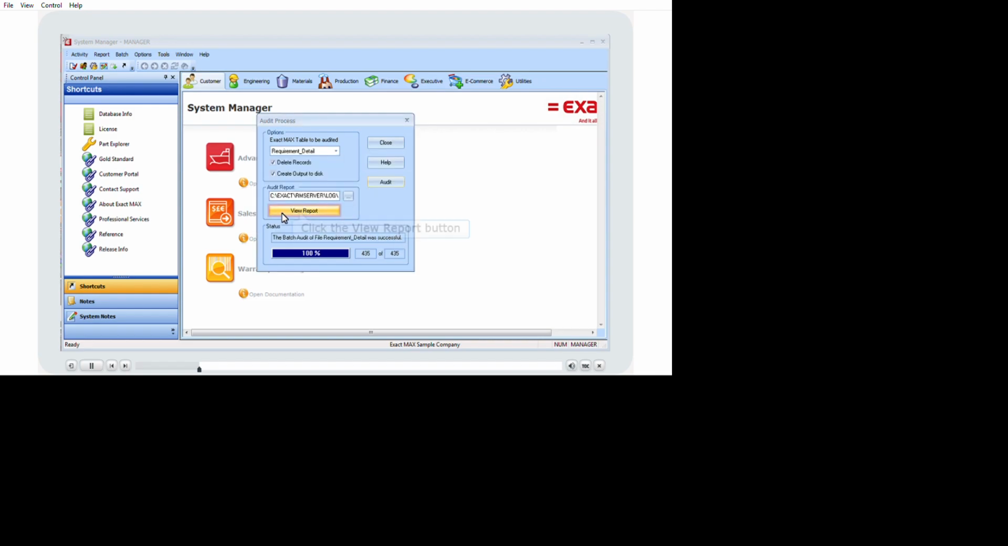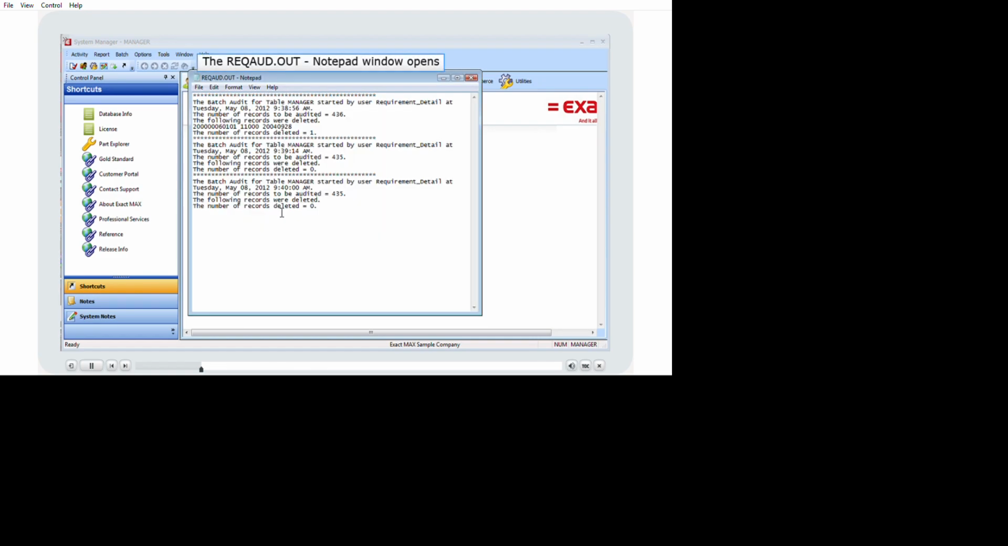To see the results of the operation, click the View Report button to open the audit report. A notepad window will open and it will show the results of the batch process. The most recent results are shown at the bottom. Earlier results of the utility can be seen above, separated by the row of asterisks.